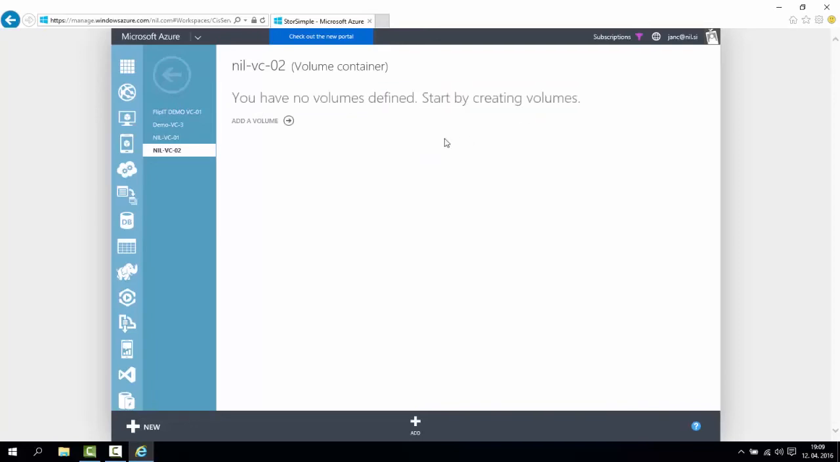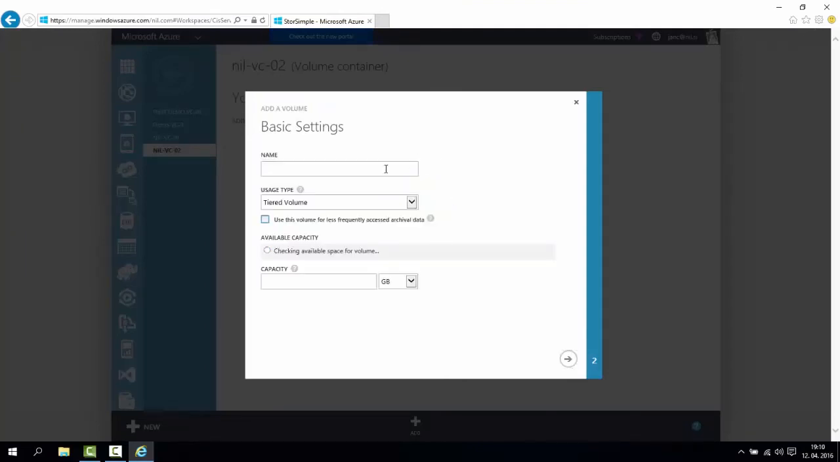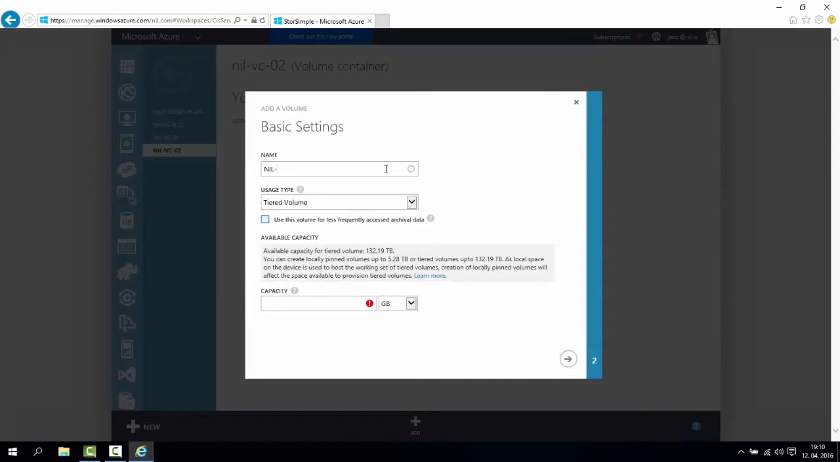Start by creating volumes. Okay, let's add a volume. And again, almost the same wizard starts. We have to name our volume. We'll just give it a simple name of NIL-vol-A, let's say, and we will choose a usage type.